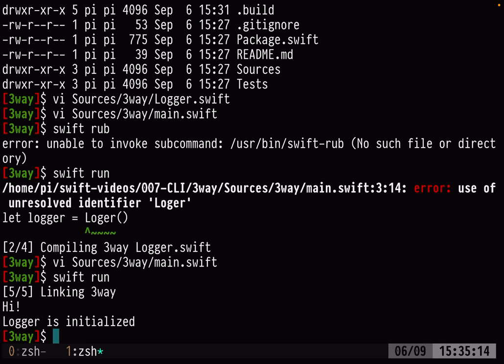You cannot have multiple files executing code directly, because then a compiler will not know which file is actually the main one, which file it should execute first.